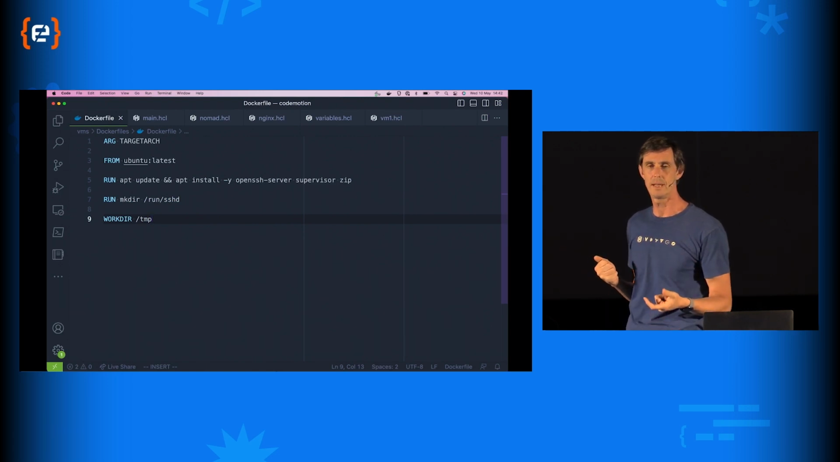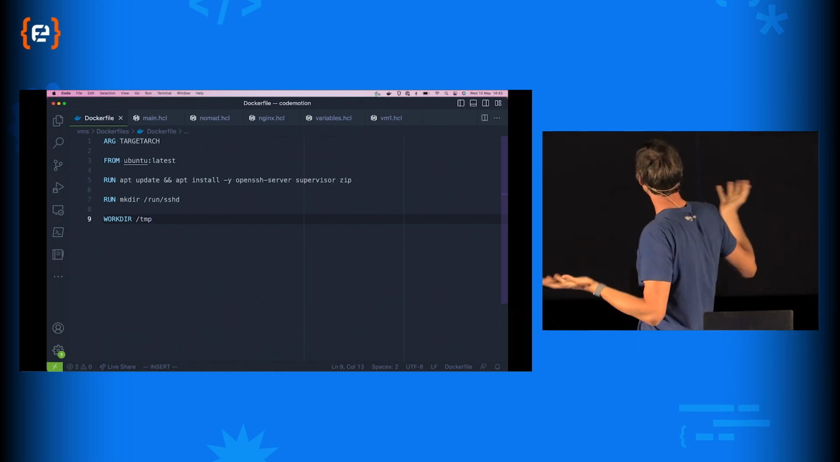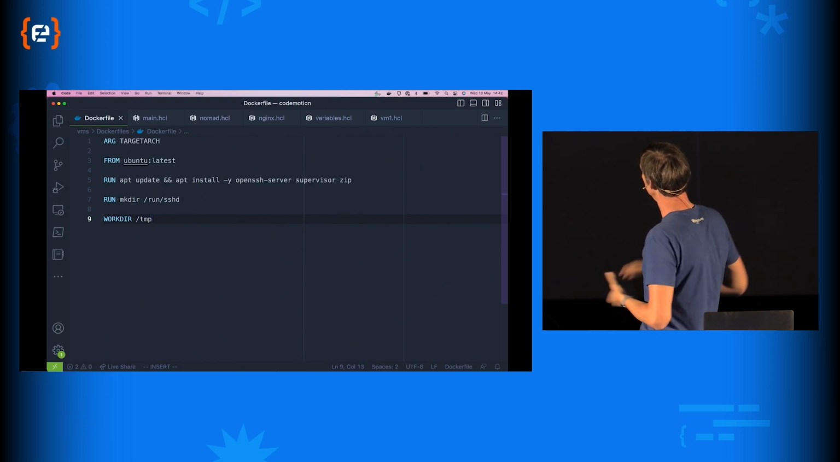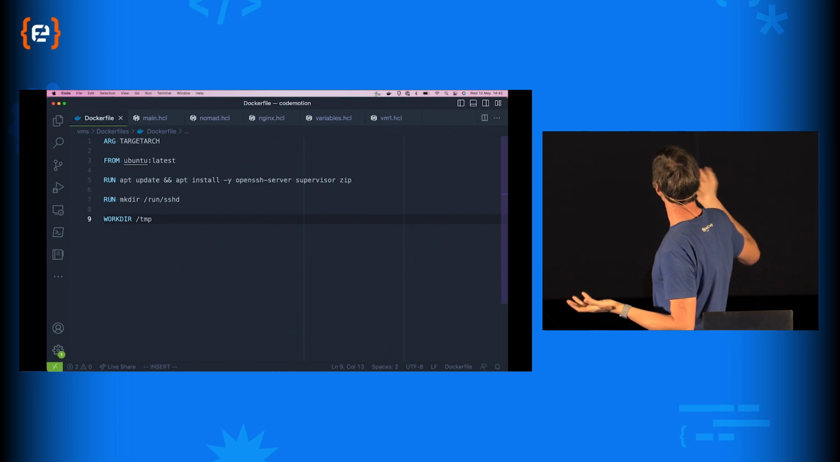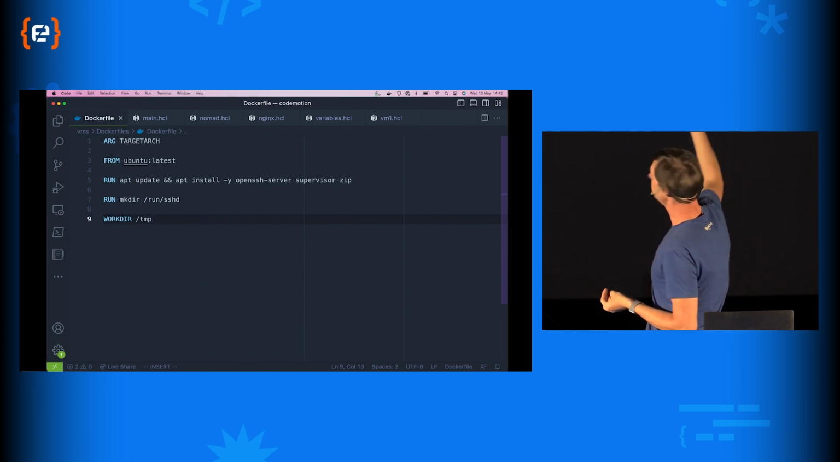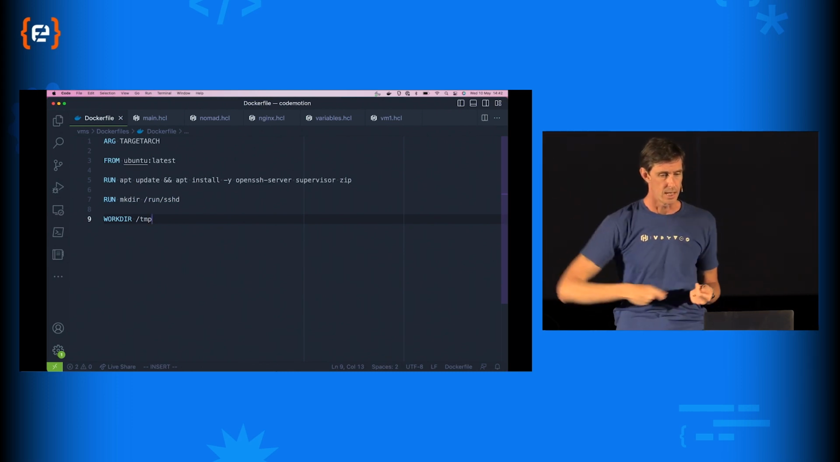And then, in a similar way to my Cloud Init script, where I'd do some apt updates, I can do the same inside my Docker file. So here I'm going to update apt. I'm going to install OpenSSH server, supervisord, and zip.